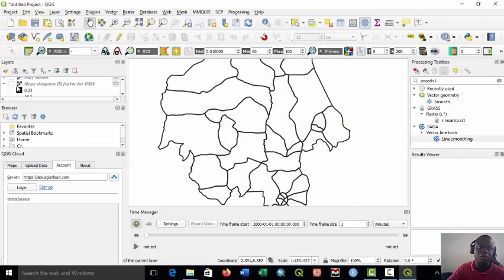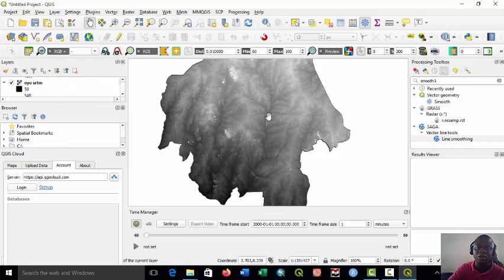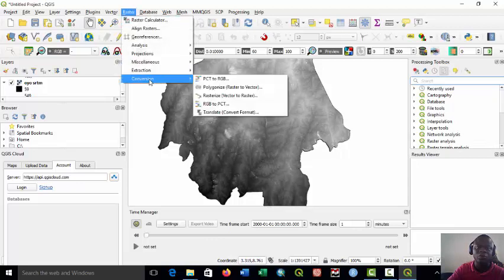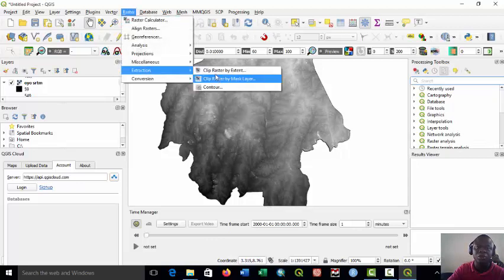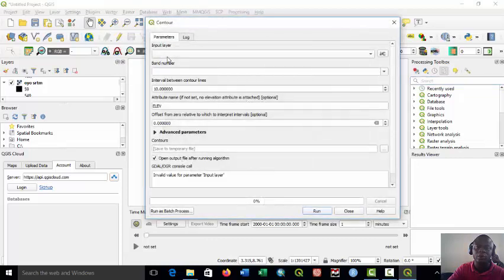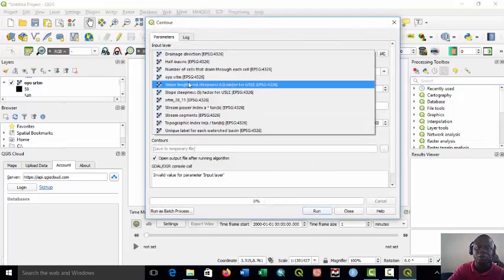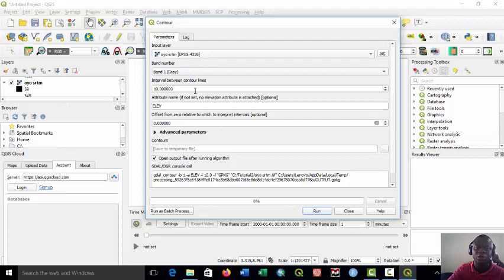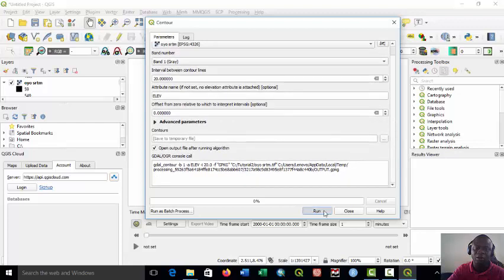Then what I'll be showing you again is how to extract contour from this same SRTM. That is quite straightforward. To extract contour, just go to raster, then extraction, then contour. Here input the SRTM. For the interval between contours, you can just say 20. Here just leave it as elevation. Then run.